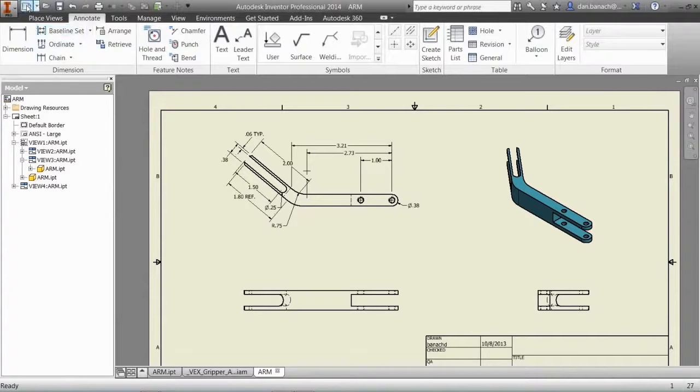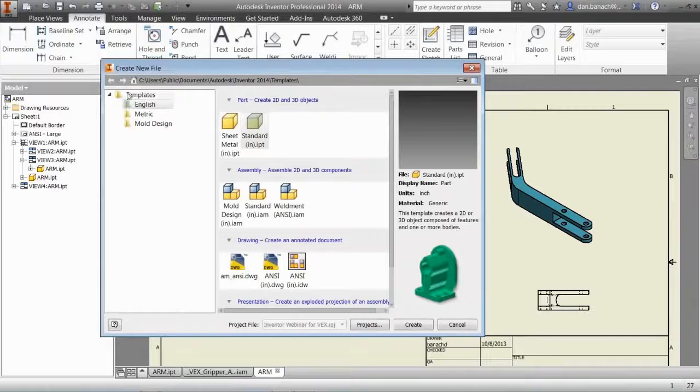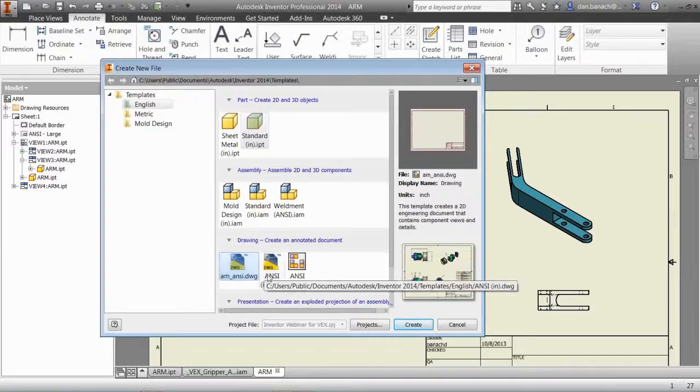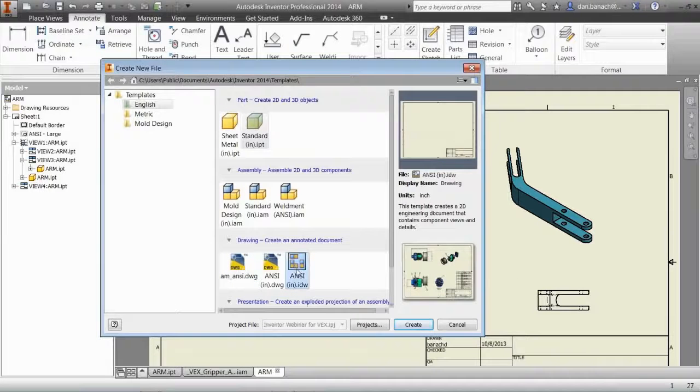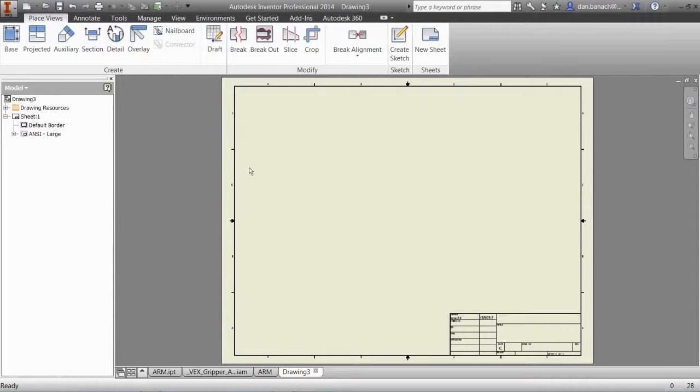So now let me do one more thing. I'm going to create another new, and I'll just show a different way here. So under English, I can come back down here, and if I wanted to create a DWG, so remember DWG, that would be someone that has AutoCAD. They could open up that file directly, or ANSI-inch.idw, and that's what I'm going to do here. Go ahead, click on Create.